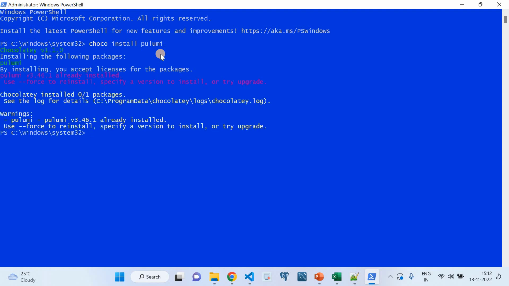Since my system already has Pulumi pre-installed, it is telling me that Pulumi is already installed. If you are doing it for the first time, maybe you need to interact with the installation steps, like giving the required inputs or pressing the Y button, and at the end you should see Pulumi is successfully installed. Once that is done, it means you have successfully installed Pulumi, which is the first step of the demo.